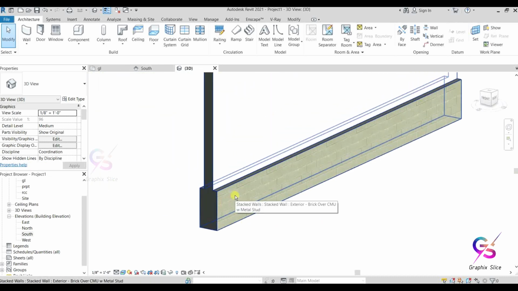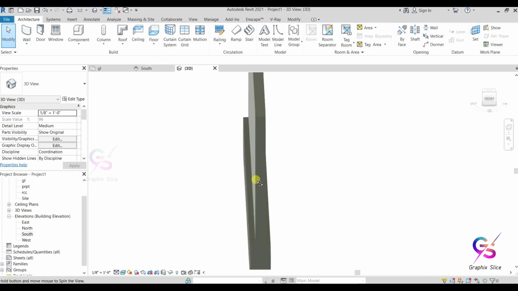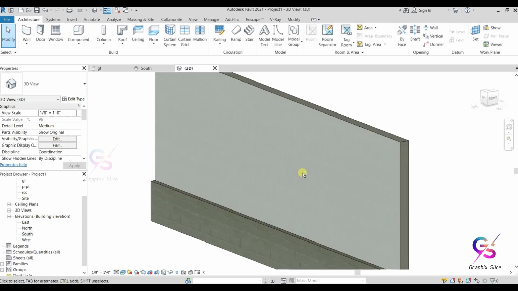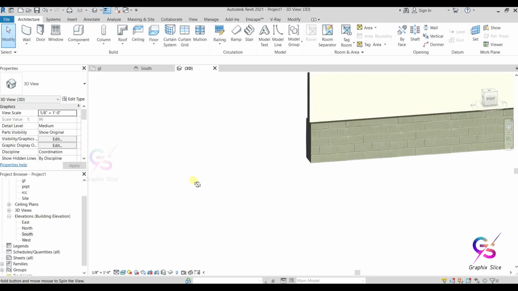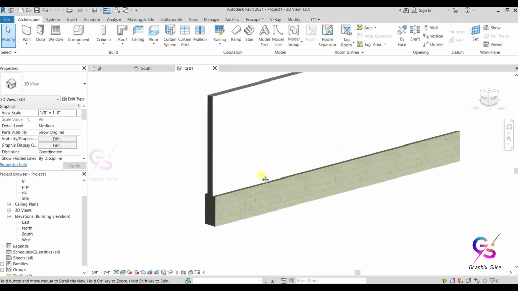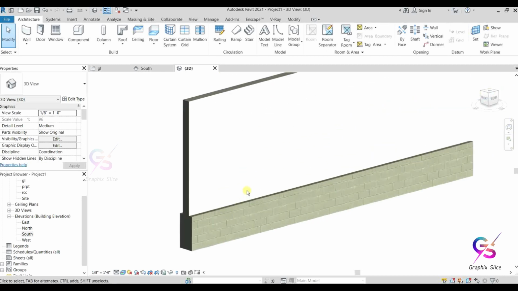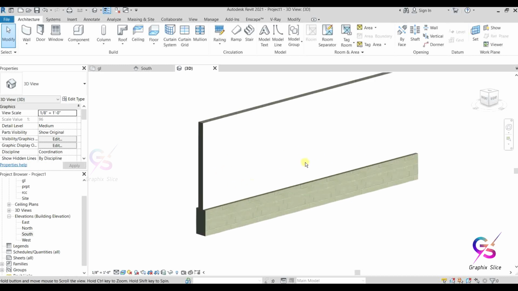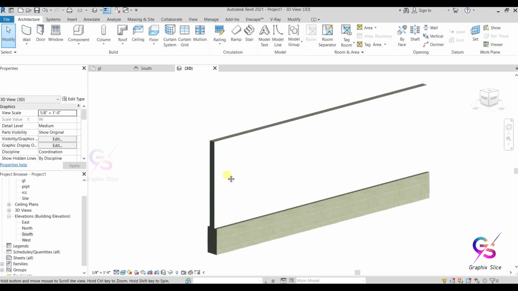See, to orbit the screen, hold shift and the middle scroll button, so you can orbit. So you will get a 360-degree rotation in 3D view. For zoom in and zoom out, use the middle scroll button. For pan, hold the middle scroll button and move like this.